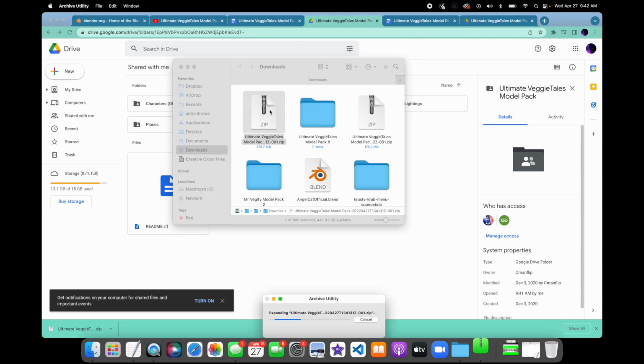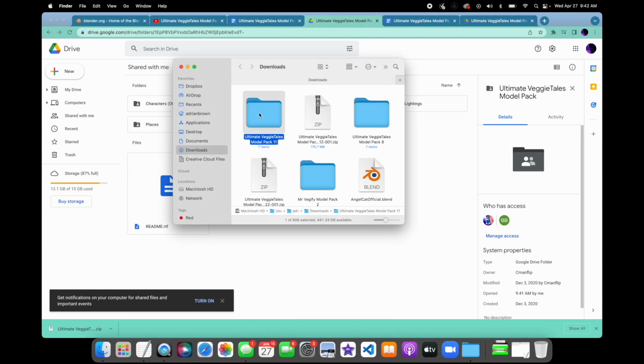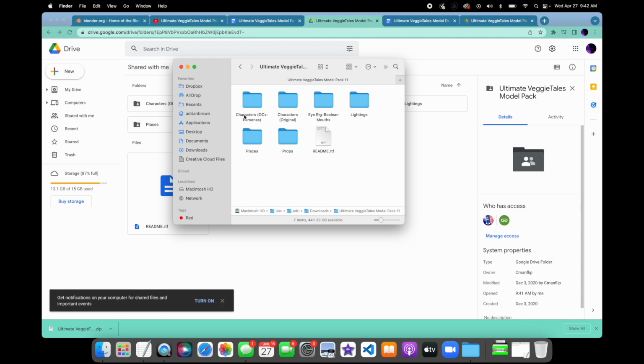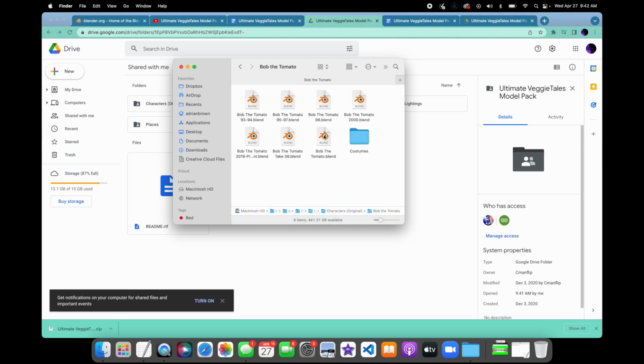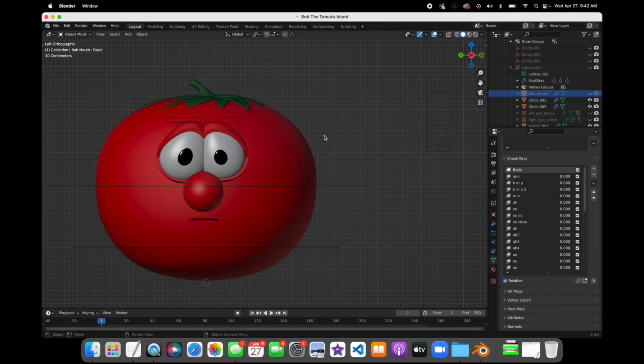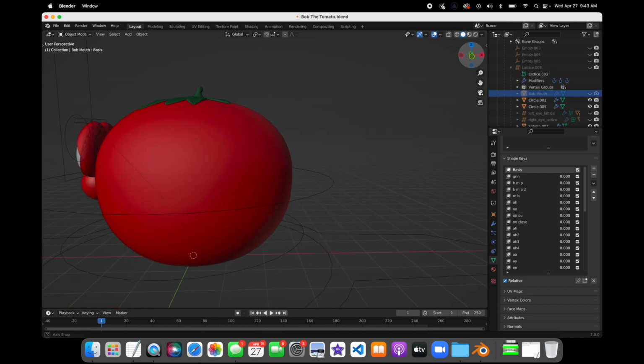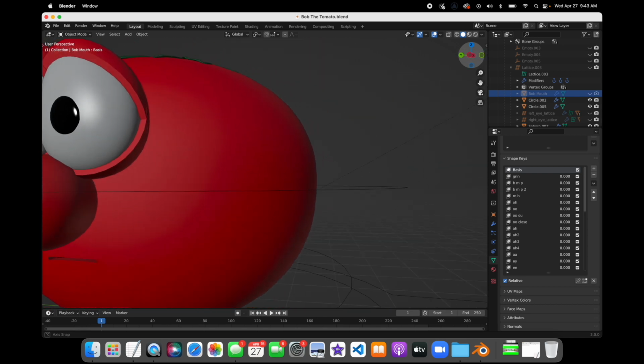Now we double click on the zip file, and then double click on the folder. Now you will see many OCs, personas, and characters. Let's click on the characters for what we're doing, and then click on Bob the Tomato, and then click on this Blender file. Okay, starting with the basics, you want to go here. This is your orbit. Just click and drag the orbit, and you can see multiple perspectives of Bob.